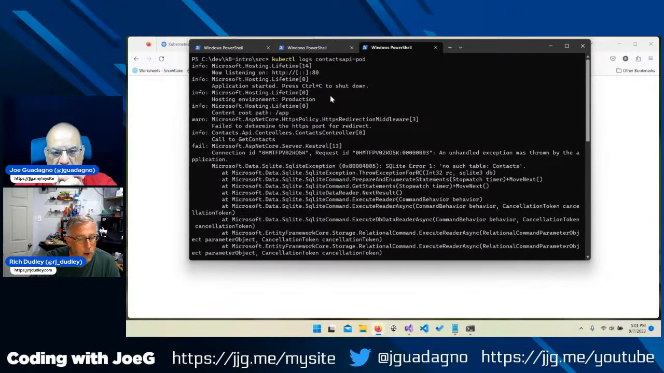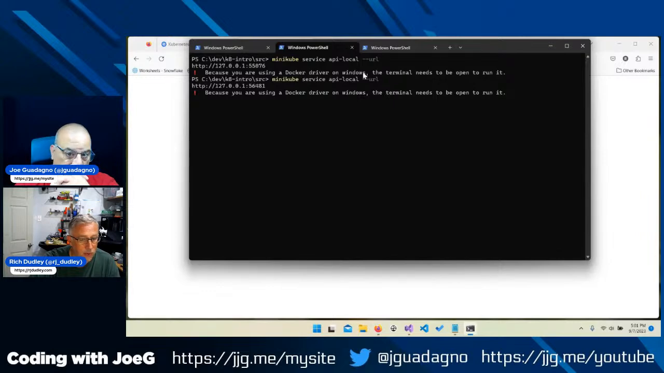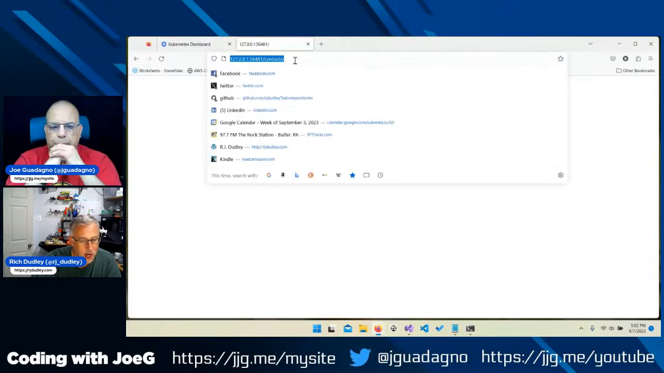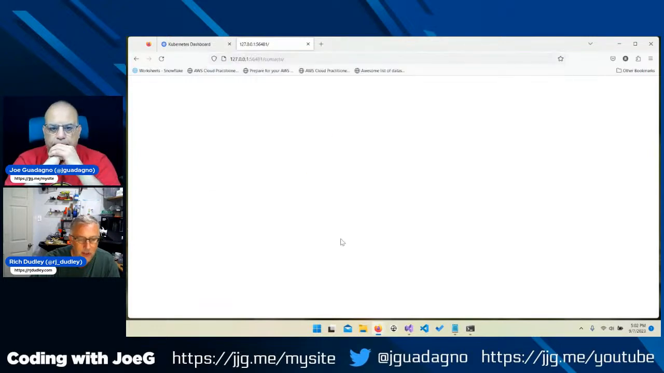One of the tricks with getting it running is this command, minikube service API local URL. That gives you a little loopback. When you do this for an API endpoint or a web endpoint, you get a reverse proxy through to your container, which is great. I can run that, give it the URL with /contacts at the end, and as you can see, we get a blank screen, which indicates that we're not getting any data back.